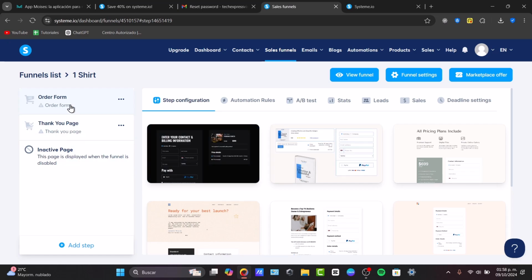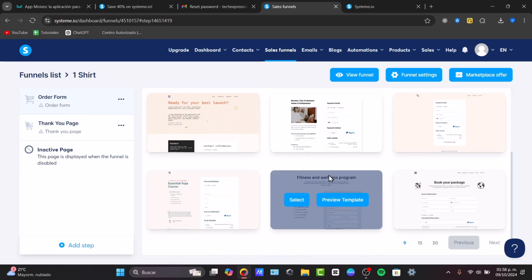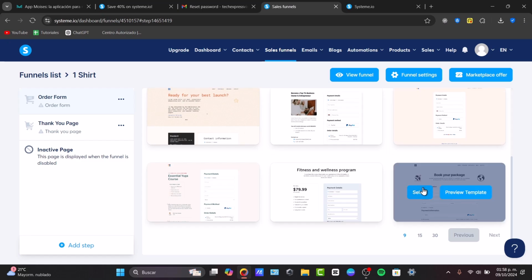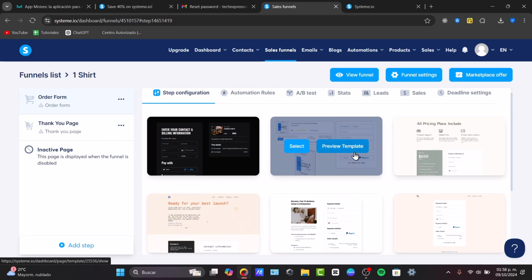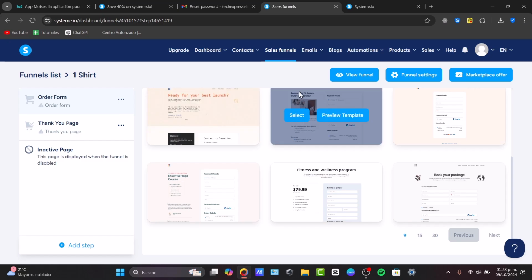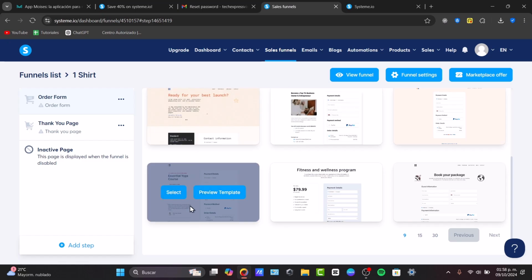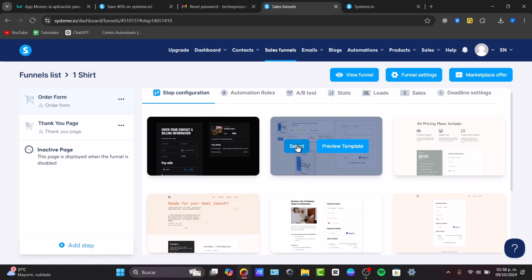Now we can see that here's our order form, but we have a lot of templates that we can use for this funnel. So we have the pricing plans, we have the book, for example, we have contact, billing information, launching a campaign, a service, booking, and much more. In this case, we want to sell one product, so I'm going to focus on this preview template.